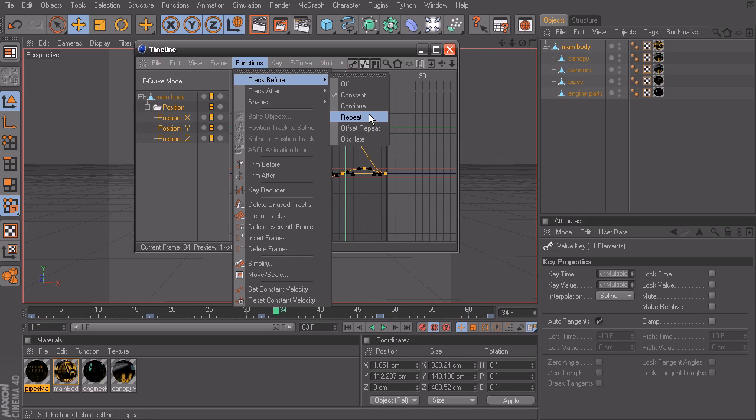Cycle the animation. And continue works similar to repeat, but it will offset our animation slightly. And then constant is what we basically have it set to, where after the maximum time or minimum time, the animation will stop. And we can simply turn all of that off. So I'm going to go ahead and choose repeat.